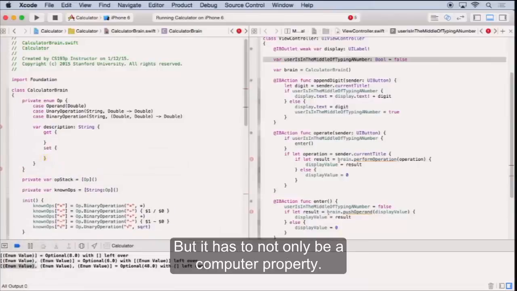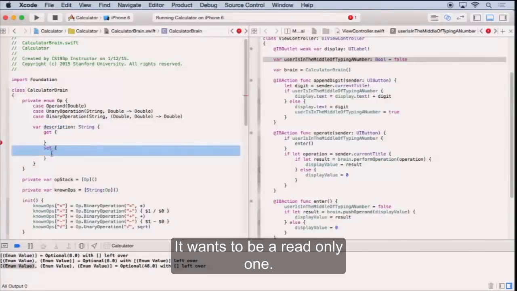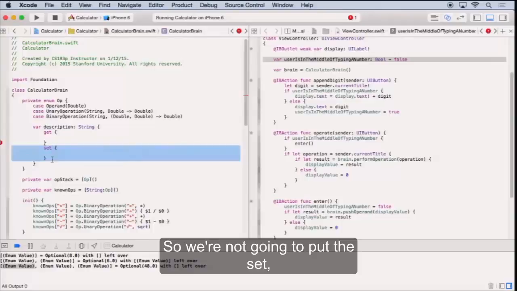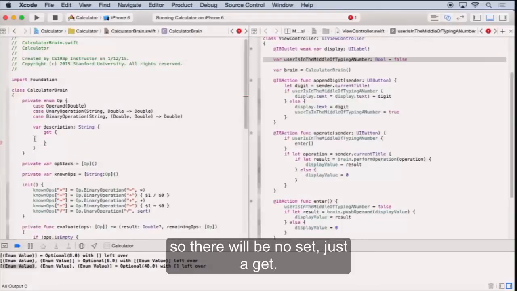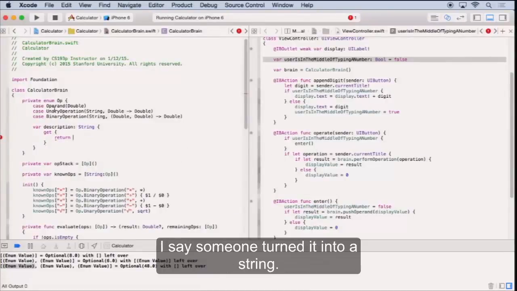But it has to not only be a computed property, this description thing, to make this work, it wants to be a read-only one. So we're not going to put the set. So there'll be no set, just a get. So this get just has to return this op as a string. So it has to somehow turn it into a string.